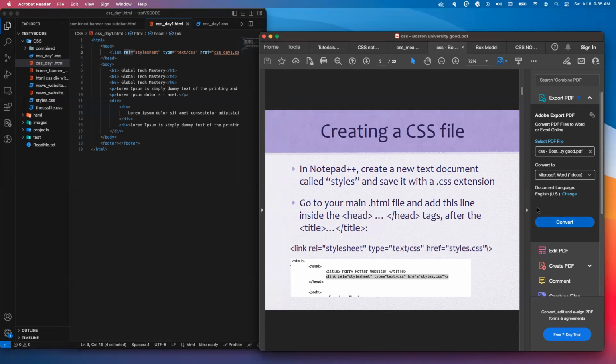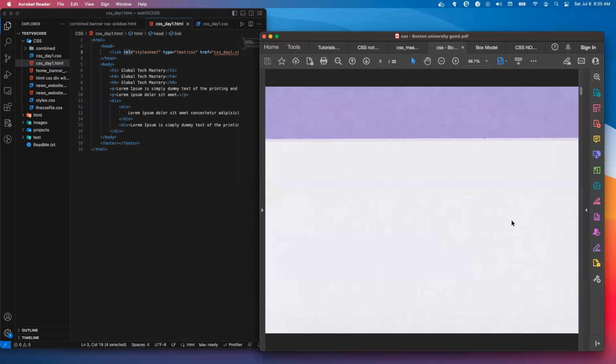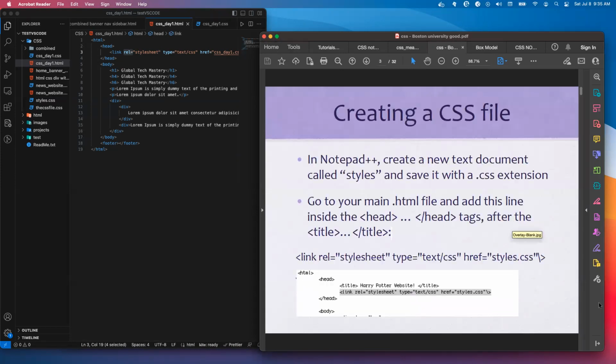Okay, so now we keep moving. Let's go to the next page.